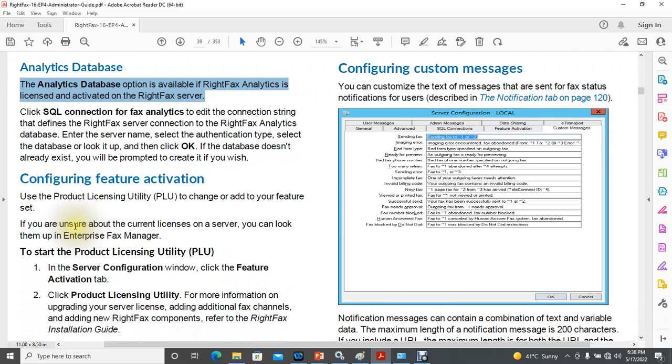If you are unsure about the current license on the server, you can look them up in Enterprise Fax Manager. And for that, to start the product licensing utility, in the server configuration window, click the feature activation tab, okay. Feature activation tab, this one, and click product licensing utility. For more information you have to wait further. I will be doing those things practically later on.